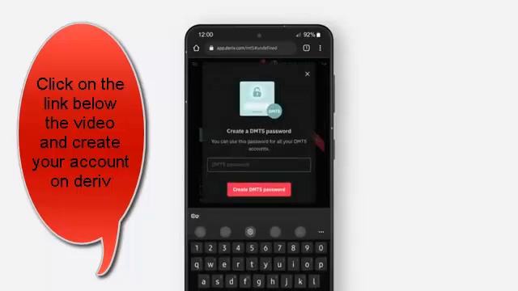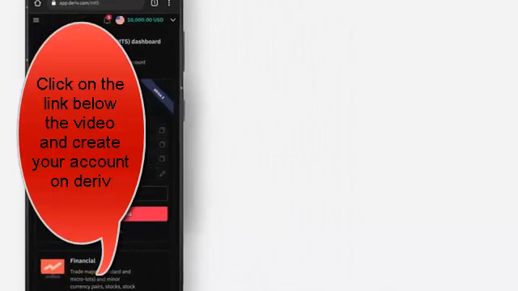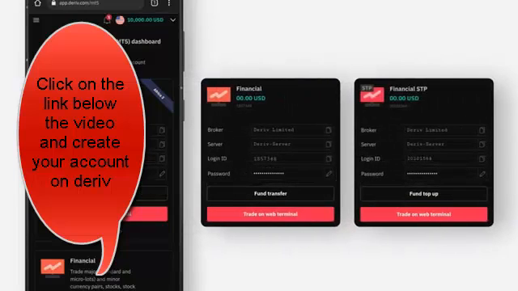Create a new secure password. Make sure it's different from your main Deriv password. Then click the Create DMT5 Password button. Please note that this password will give you access to all your Deriv MT5 accounts and account types. Your Deriv MT5 account is now set up.